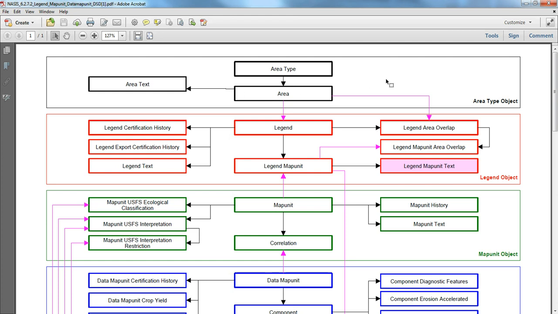And so we've got the area type object, it's in black, the legend objects in red, the map unit objects in green, and then the data map unit is in blue. This provides you some sort of idea, concept of a visual representation of this database and the variety of tables. You'll notice anything that's got a black arrow is a direct relationship between that one table and the following table. We have the main tables going straight down the middle, the area type, the area, the legend, map unit, the correlation, the data map unit.